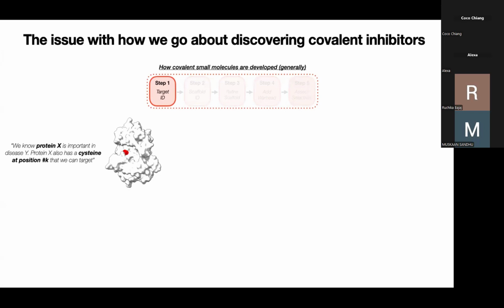The first thing you have to do when developing an inhibitor is identify what protein in what disease is important, so that you can hit it with a small molecule and hopefully lead to a therapeutic effect. Now, covalent inhibitors also require the presence of a residue on this protein known as a cysteine. Cysteines are unique among most other amino acids in that they are nucleophilic, or reactive. Here in red, you can see the pocket, and red is supposed to signify the presence of a cysteine.